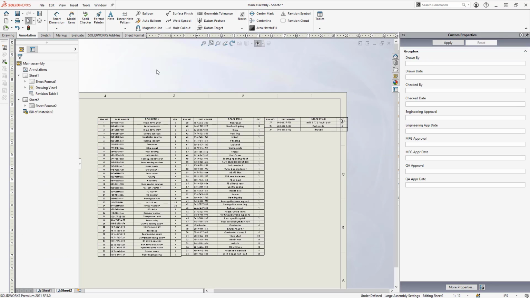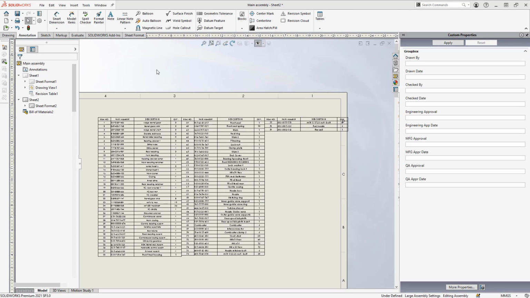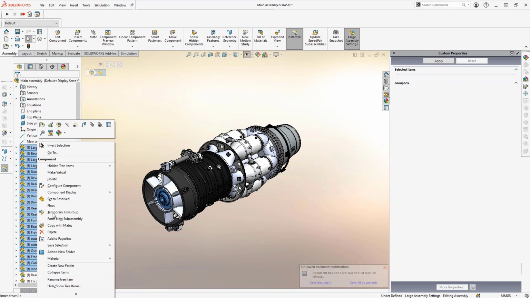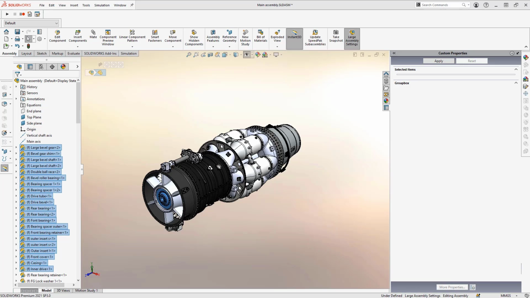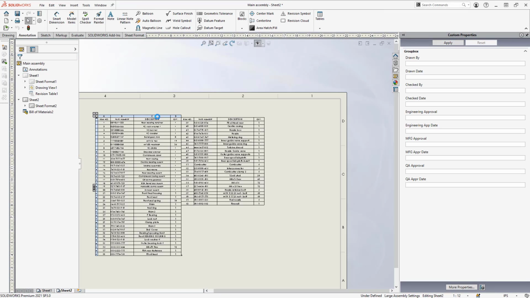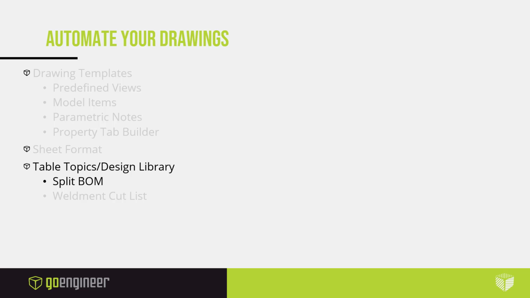Okay, go ahead and click OK, and then if I go back, what happens if you add or delete items? What happens to the bill of material at that point? So in this example, I'm just going to go ahead and delete these just for an example. Now I'll switch back to the drawing, and you'll see there the bill of material has updated. Okay, so that's working with the bill of material, the split BOM.